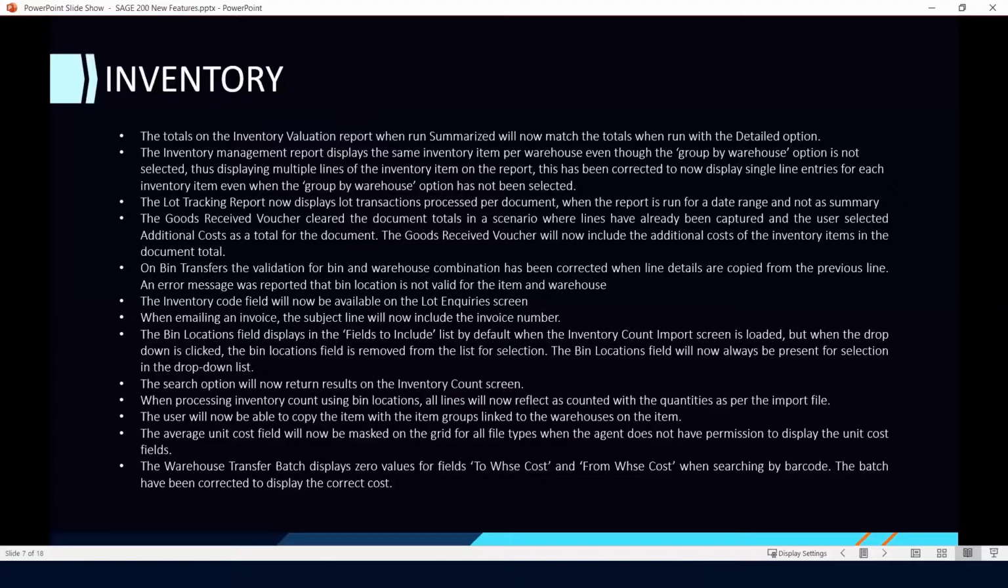The average unit cost field will now be masked on the grid for all file types when the agent does not have permission to display the unit cost field. The warehouse transfer batch displayed 0 values for the fields warehouse cost and from warehouse cost when searching by barcode. The batch has been corrected to display the correct cost. These are mostly on the reporting side, where they have made major changes.